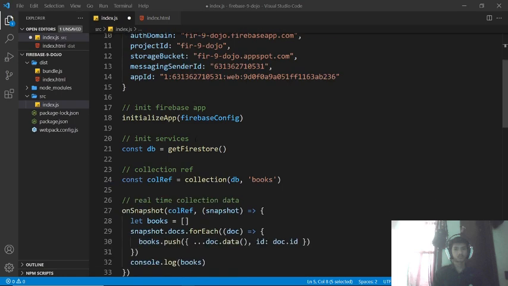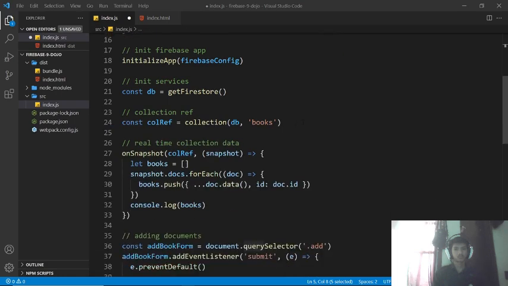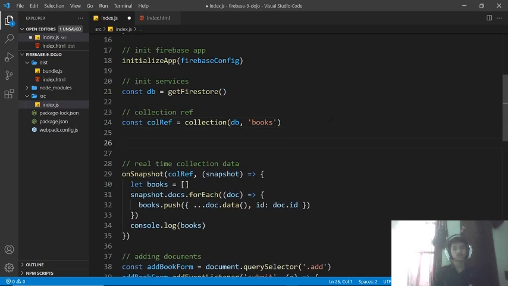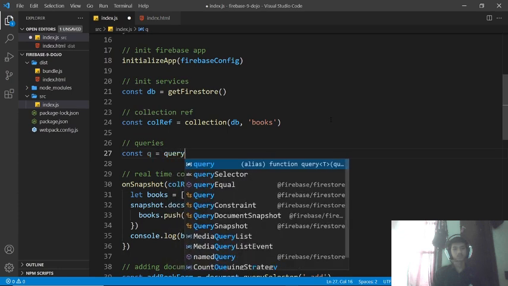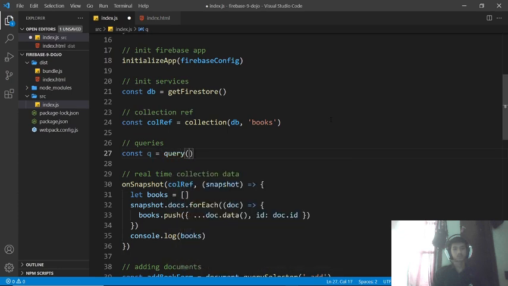Alright then, so now down here we basically want to rewrite this reference so that it includes that query. So I'm going to come down here and do a little comment to say queries like so, and I'll say const q is equal to query, and then we invoke that function. We can pass in a collection ref first of all, so I'm going to copy that and paste it in here. That's the first argument, right? Because we're saying we want to get some documents from that particular collection.